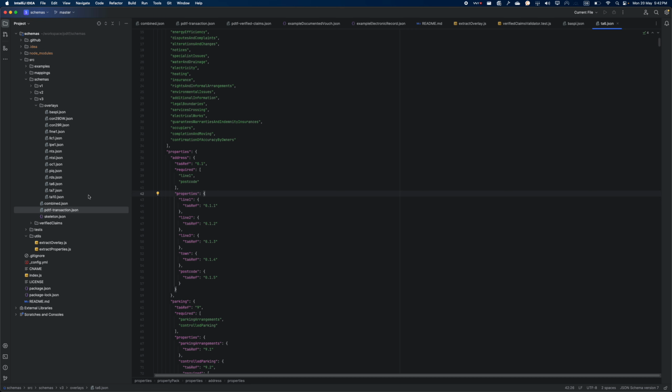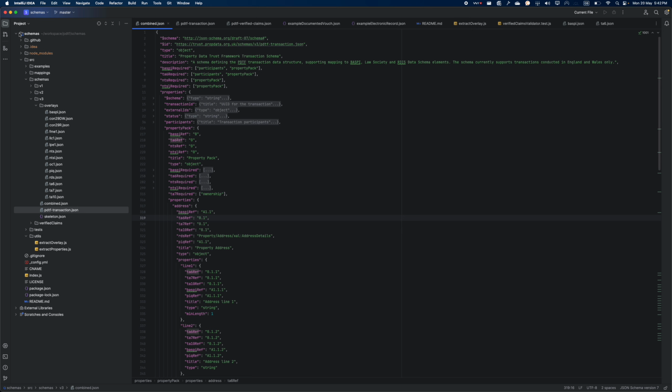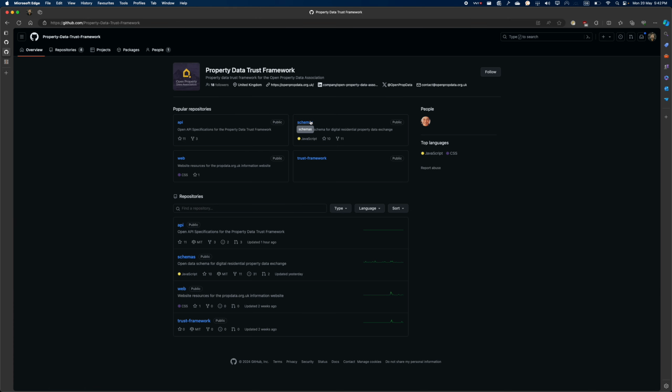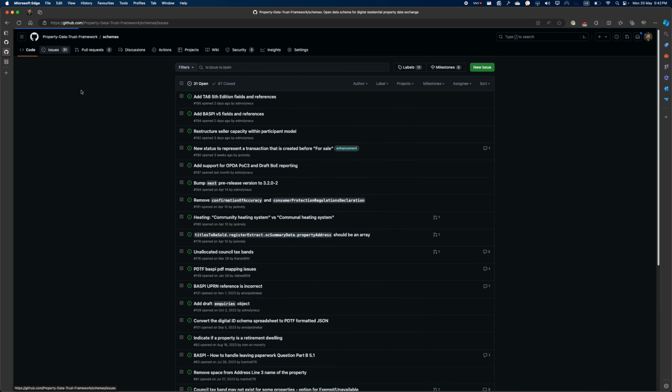That covered the overall high level structure of the schemas repository. If you go back to the GitHub repo, in terms of contributing to this, it's a similar format to the API repository. So you would raise an issue about some changes that you want to make, or a new form that you want to support, or new fields that you want to support.